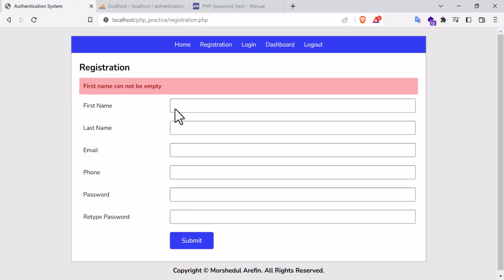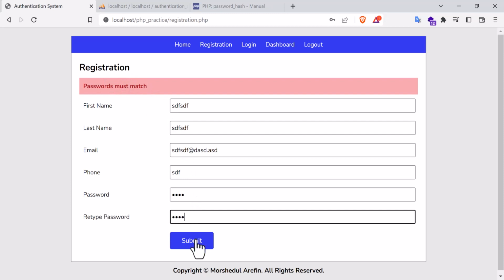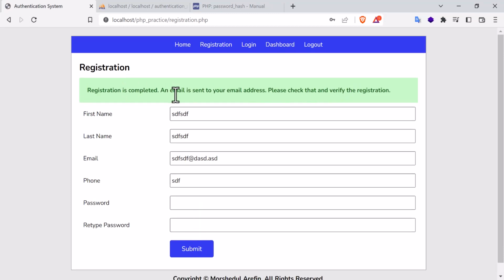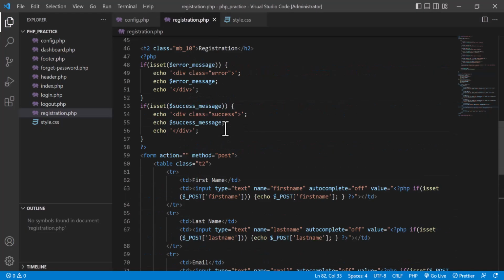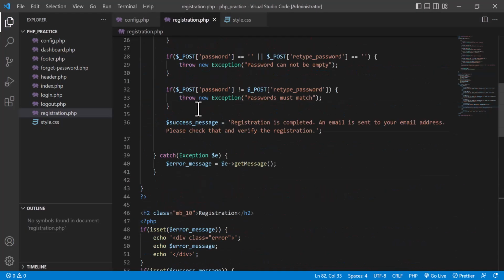So click on submit. First name cannot be empty. If I give it, last name cannot be empty, email cannot be empty. If I give anything, there will be email is invalid. If I give a valid email address, it will say password cannot be empty. If I give a different password, password must match. If I give matching passwords and click on submit, registration is completed. But actually I did not complete the registration. I will now have to write the code for sending the data into the database.